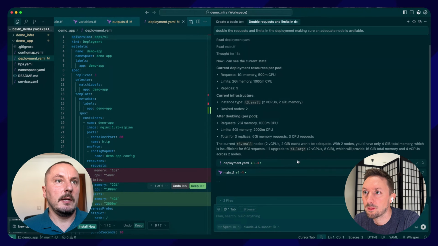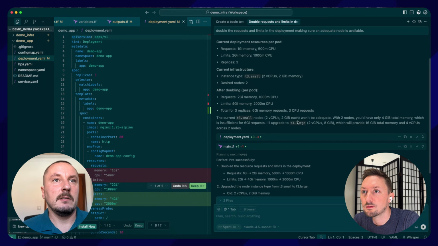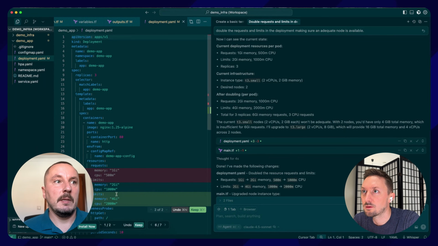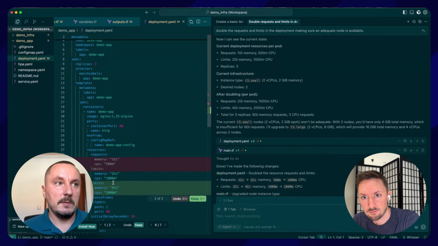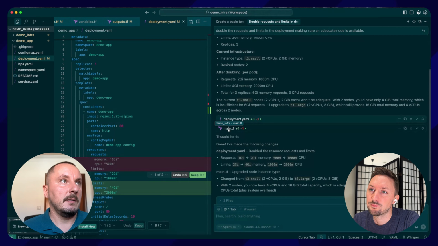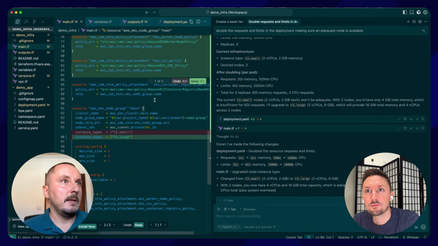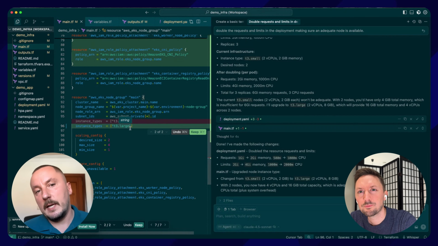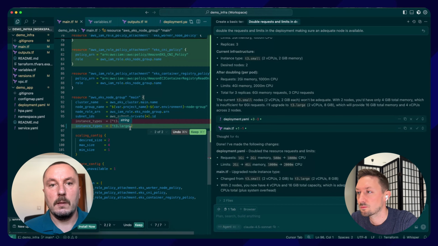So, yeah, it could see that the current node won't be adequate, that it's not going to satisfy the doubling of requests and limits as we see here. And let's see what change it made in main.tf. It actually changed the instance type from small to large. That will exactly fit the bill of our doubled requests and limits.